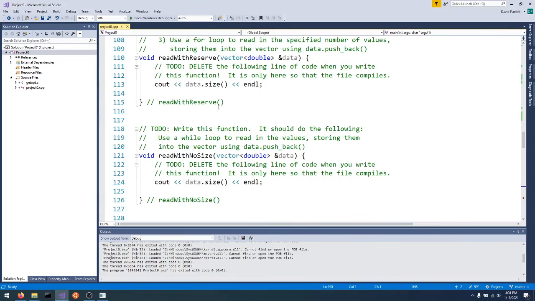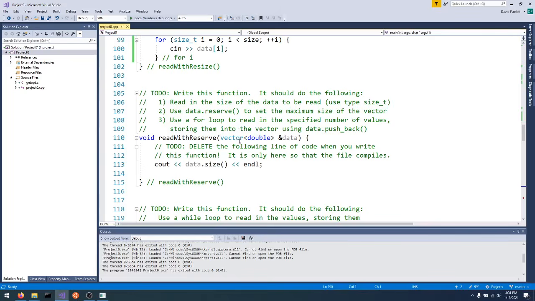If you do reserve correctly, you should get exactly the same output that you did with resize. When you read with no size, you're going to have to change the command line, with all of them, to change the mode to reserve or no size. And with no size, you're going to have to change the name of the input file. Okay, so let's now go through these. If you had trouble with them, hopefully you've come back now and we'll get your read with reserve done.